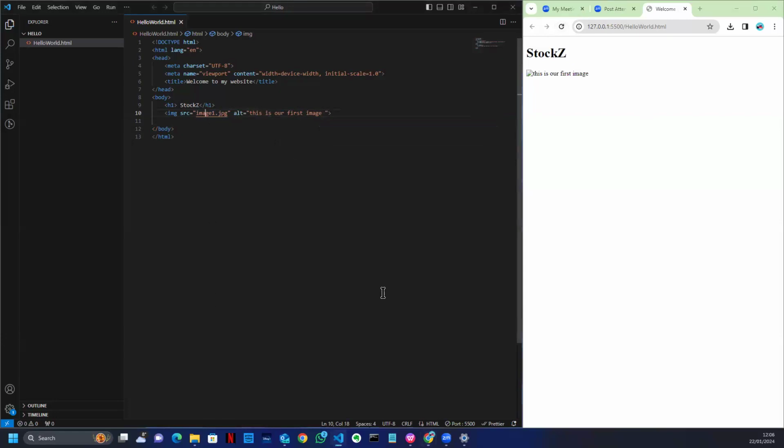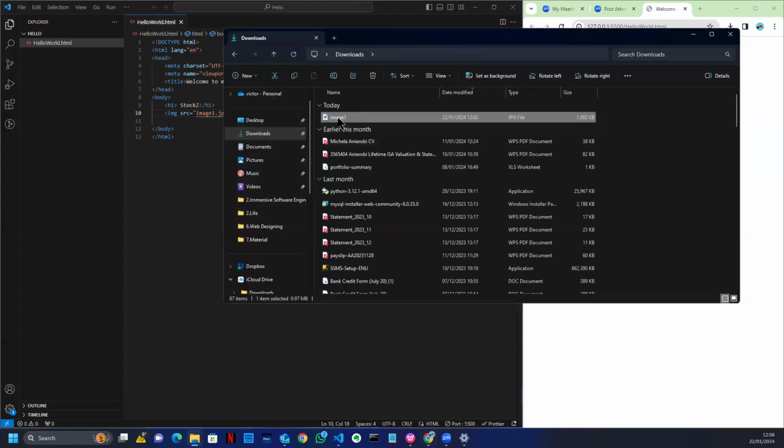Okay, so let me explain. Do you know why this did not load the image? Is it because you didn't say which folder it's in? Exactly. I just downloaded it, but I did not move it into this folder.